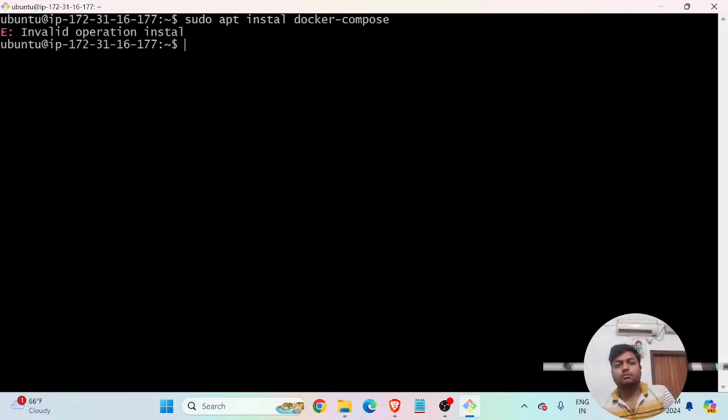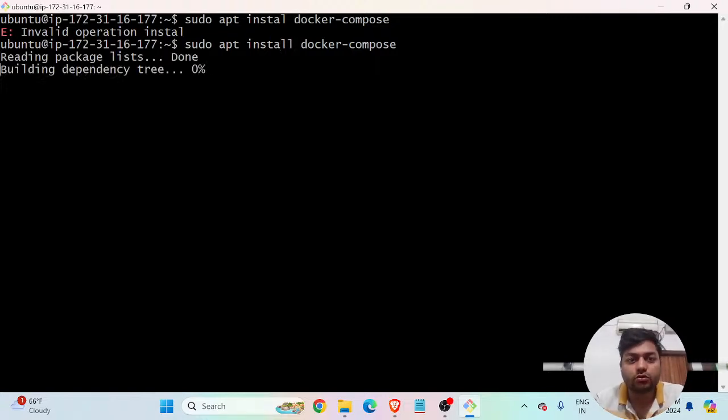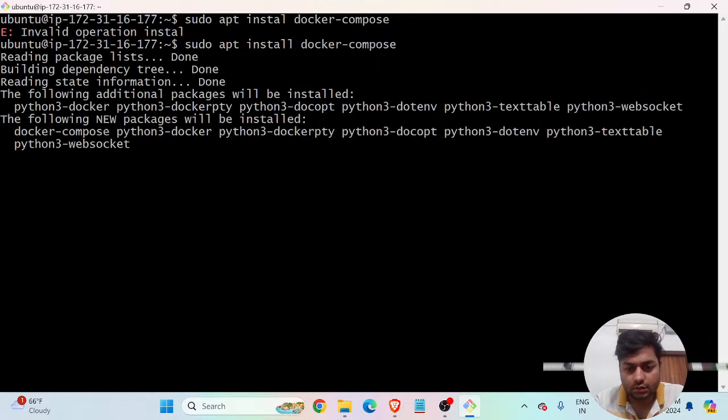I have to install Docker Compose. Install Docker Compose. By the way, why do I need to install this? What happened here? Why do I need to install Docker Compose, by the way?